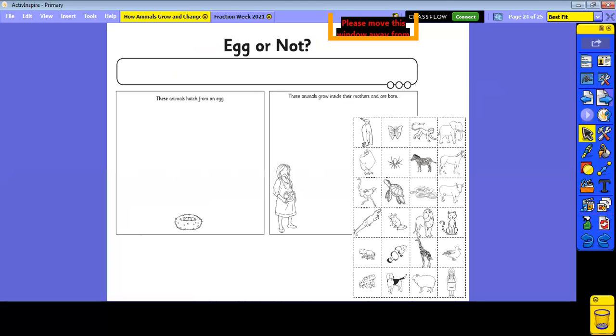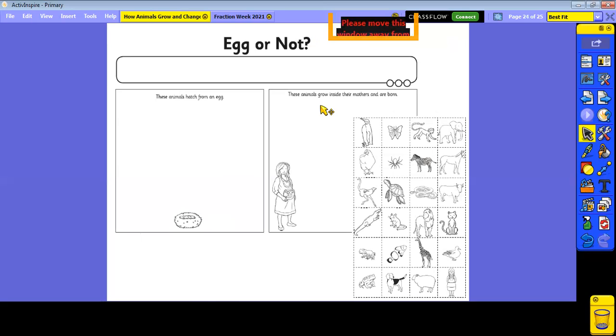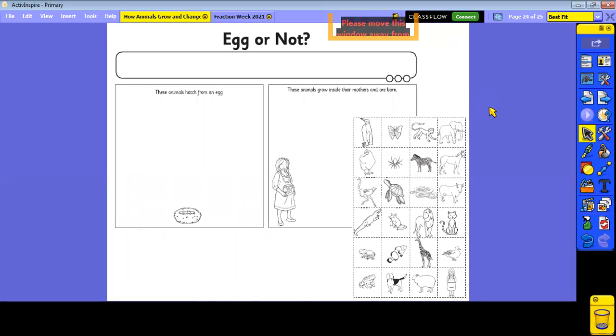And then finally, we've got a little extension activity here, which is egg or not. So you've got lots of pictures, and all you need to do is sort the animals into whether or not they lay eggs. Okay, so think back to those animal groups that we talked about. Which ones of those groups laid eggs and which ones did not? So that's your next job here.